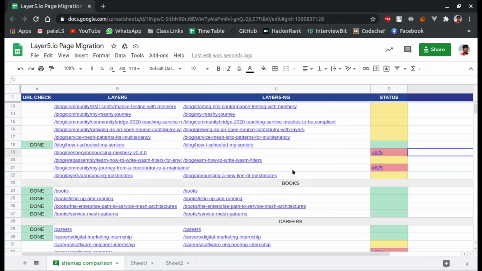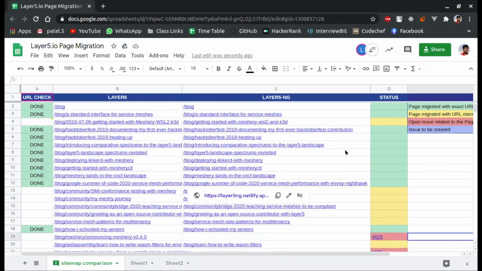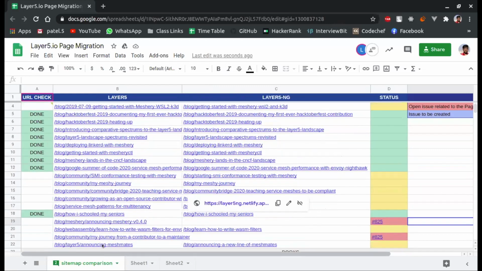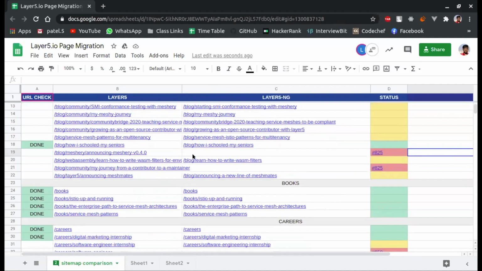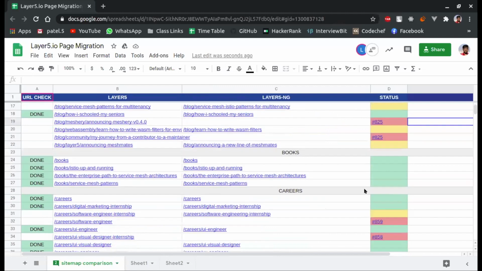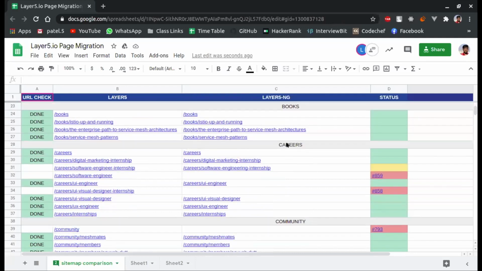I think all the blogs are migrated, and these 2 blogs also. I had a chat with the contributor on this issue, and he said he would be finishing it off in 1 or 2 days. So all the blogs, even the newest blogs, the Meshmates and all the blogs have been migrated. Moving on to the next section, the books, and all 3 books have been migrated. Next, moving on to the careers part.